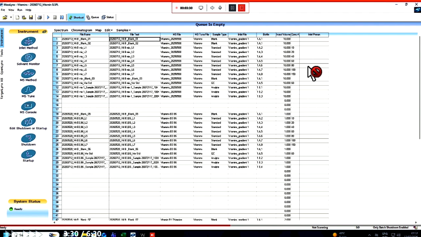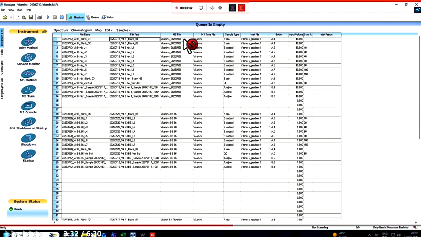And then the mass file, the acquisition method. If you want to select a different mass file, you can. Mass tune file, it's always fixed for the same method. If you have different compounds or different groups under the same method, it will be the same. So here blank or QC or analyte. This is easy.